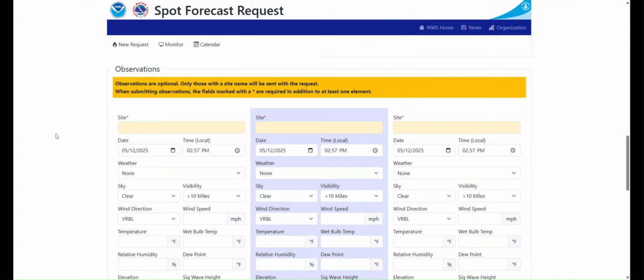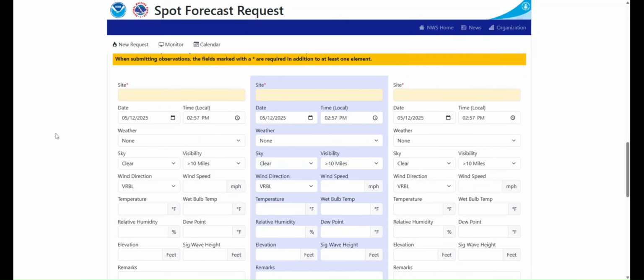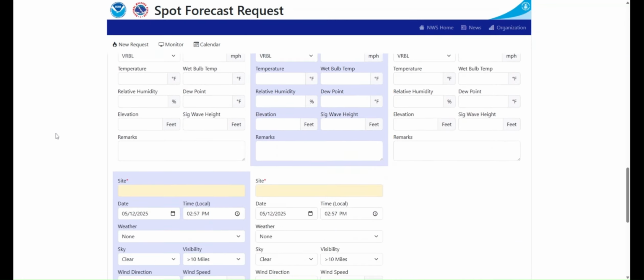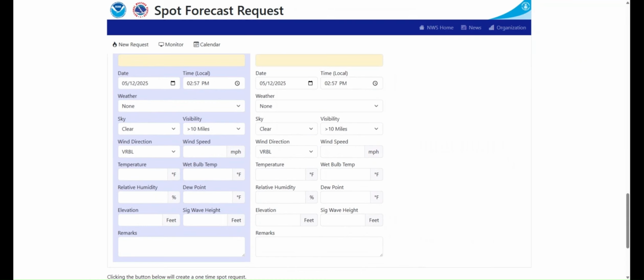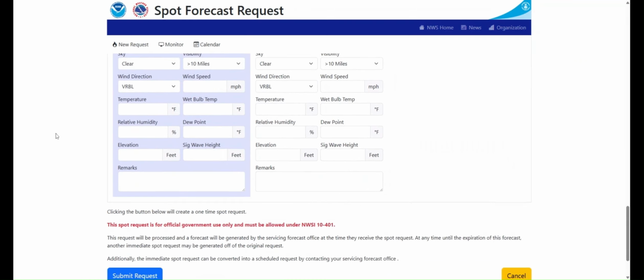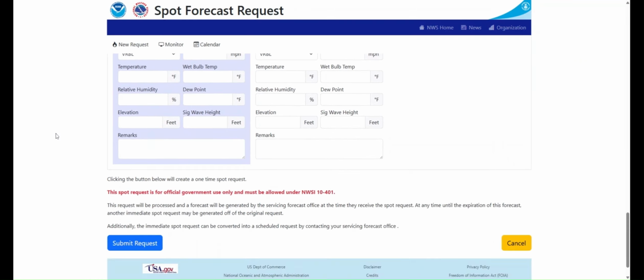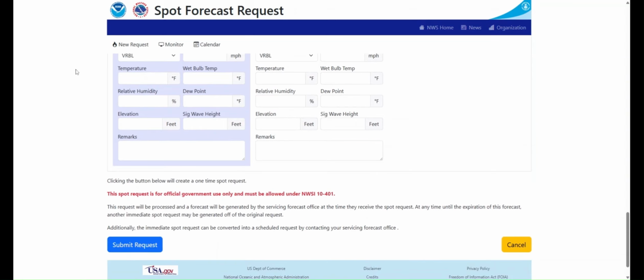This last section here is where you would put observations if you have any from the field. This information is super useful to meteorologists, especially if we don't have access to field observations in the form of weather stations or RAWs. If you don't have any weather observations to input at the last section here, don't worry about it. Just come to the bottom, hit submit request, and your request will be sent straight to the National Weather Service office.